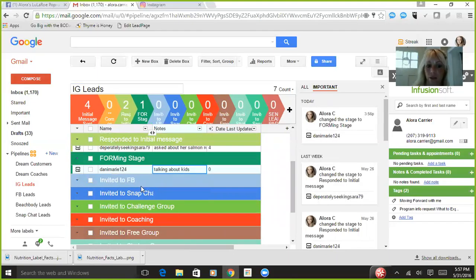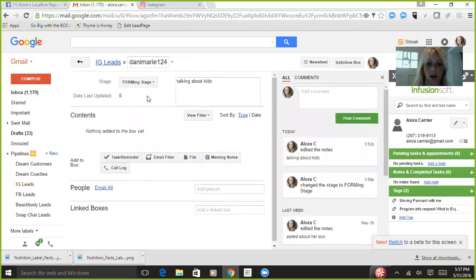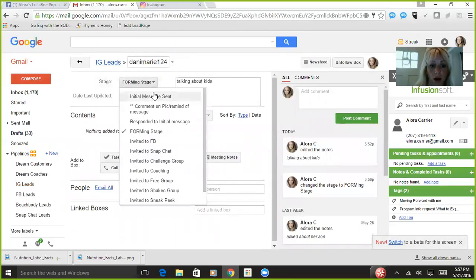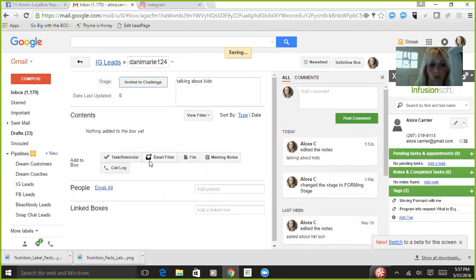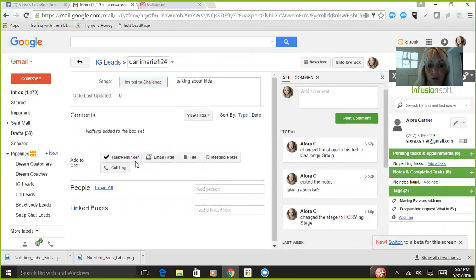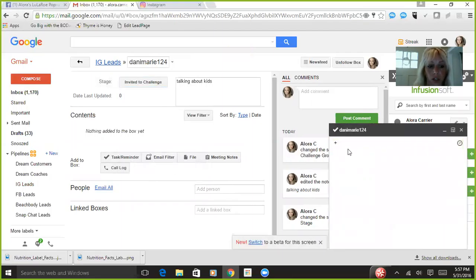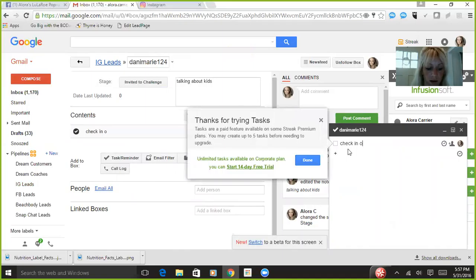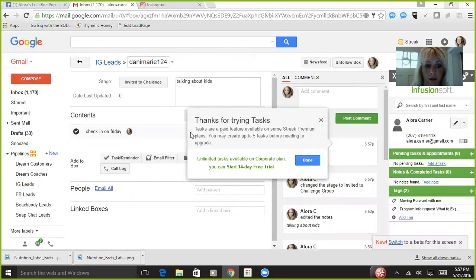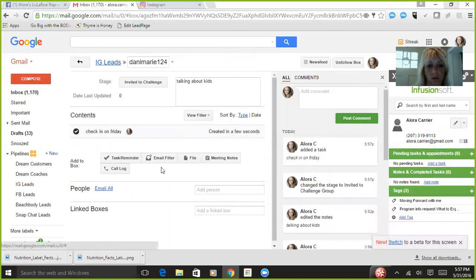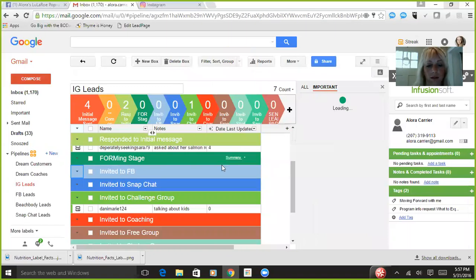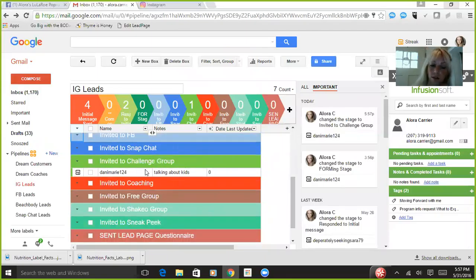The next step, once we've established a relationship, would be to invite them to something. Say I'm talking to Danny here, and I invited her to the challenge group. I would just go up here to the stage and move her to the challenge group. I could type in a note, like check in on Friday, which is payday, and that would come in for me as a note. Then we go back, and it would move her to that phase in the pipeline.